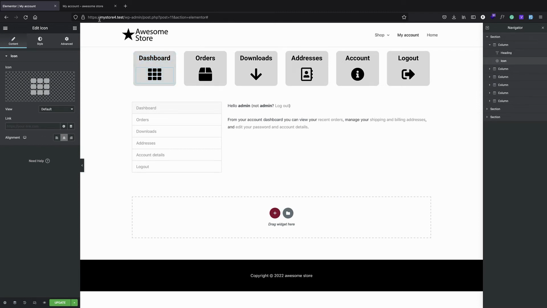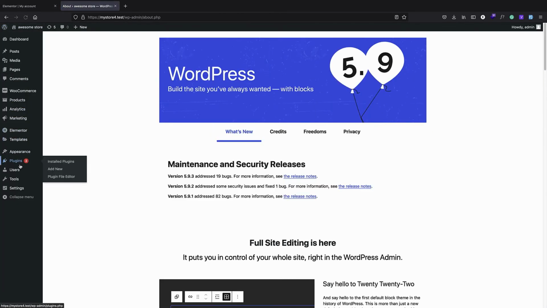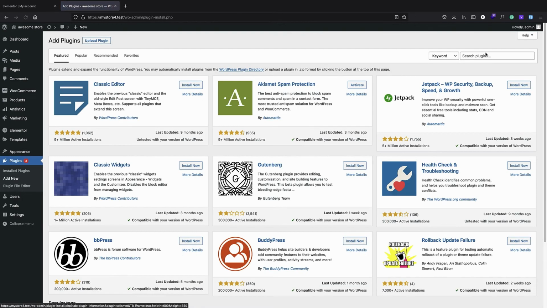So I'm just going to install that plugin. I just bring my admin panel and plugins and add new. And we are just going to search for the plugin name, Make Columns Clickable.